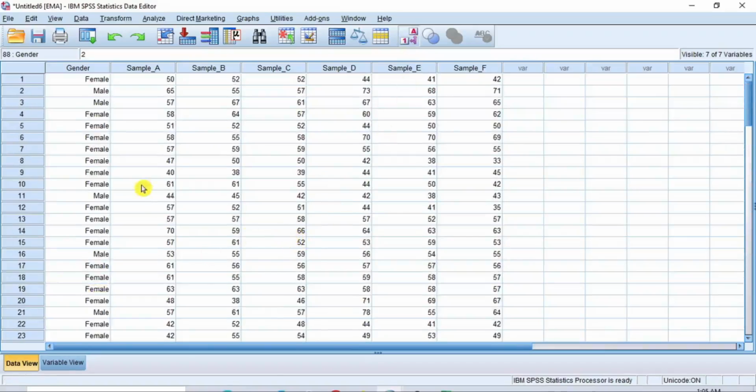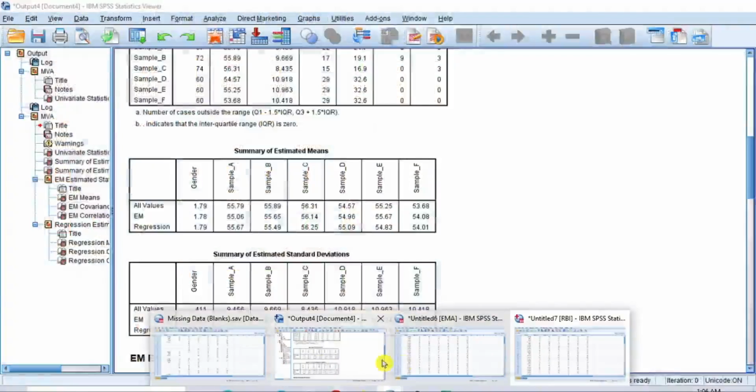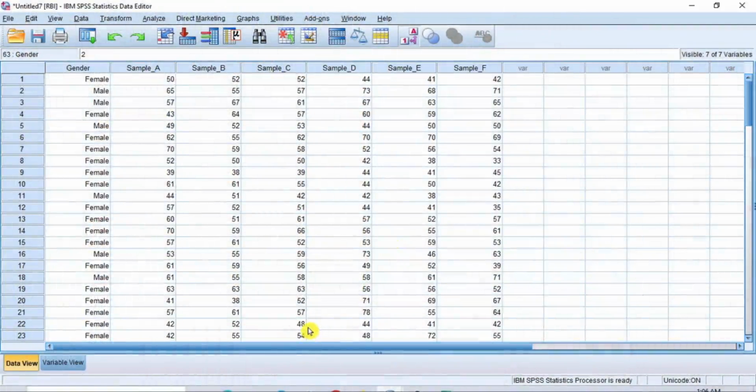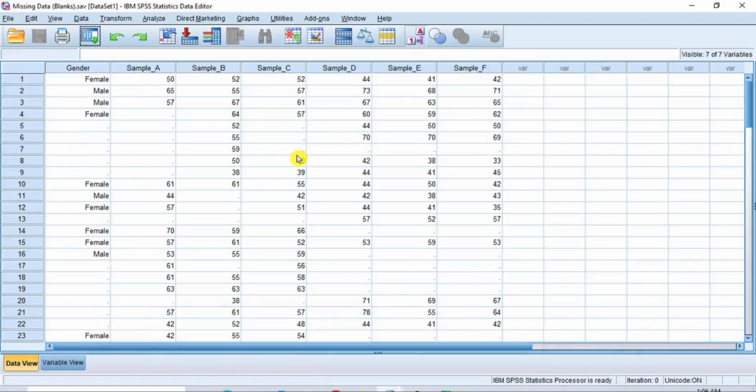Now, to be sure that there is no significant difference in the dataset between the original dataset with missing values and after the regression-based imputation and the expectation maximization algorithms were used respectively to fix the missing data, I will perform the descriptive statistics and compare the mean values of the variables for each method. Now, let's start with the original dataset with missing values.